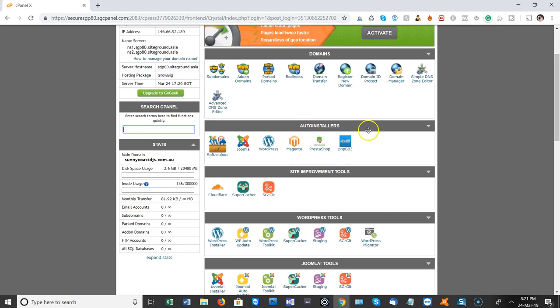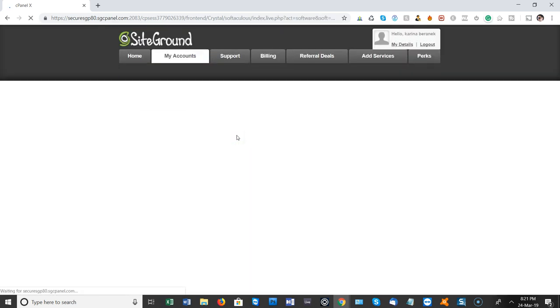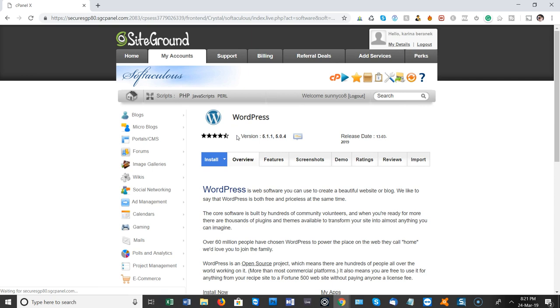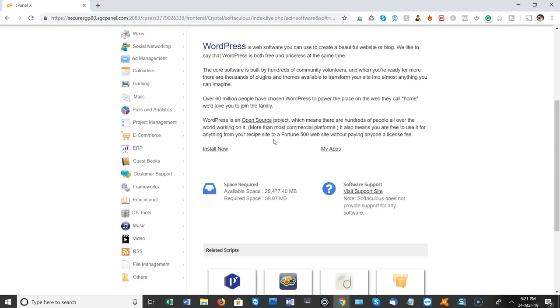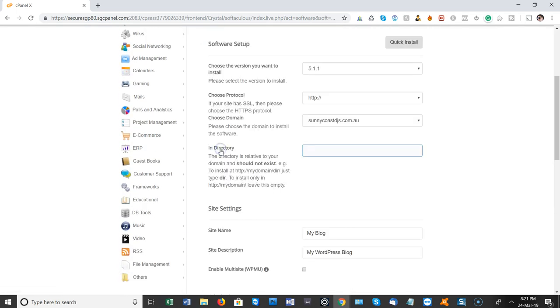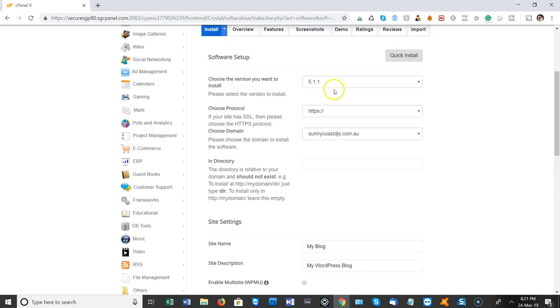So now we're in cPanel. You've got these different sections here. We're going to choose, in the auto installers, WordPress. Okay, so the latest WordPress, 5.1.1. It's got some information here. Let's just click install now and get straight into it.